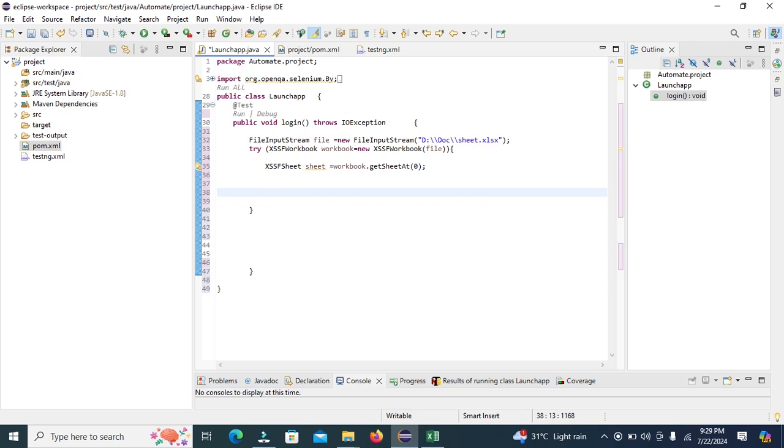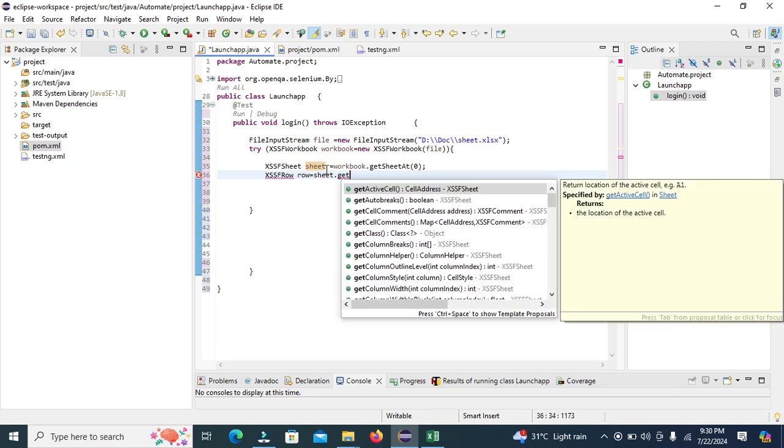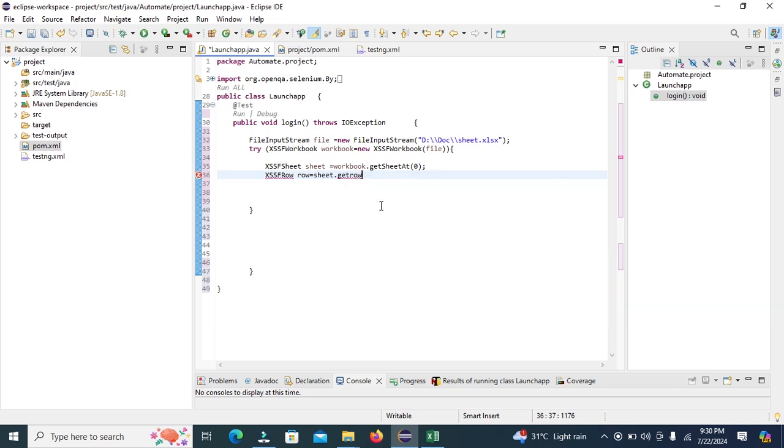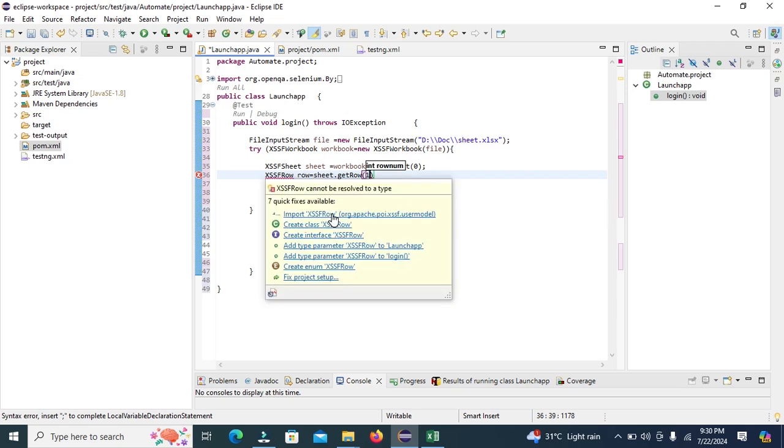Now we will retrieve the second row at index 1 from this sheet. XSSFRow and variable name is row. This is variable name sheet dot getRow and enter the index here 1 and import XSSFRow.